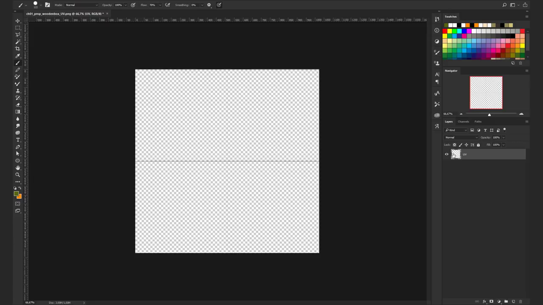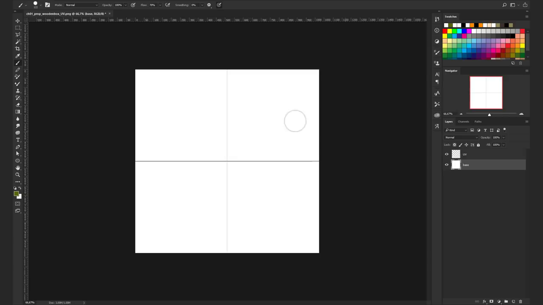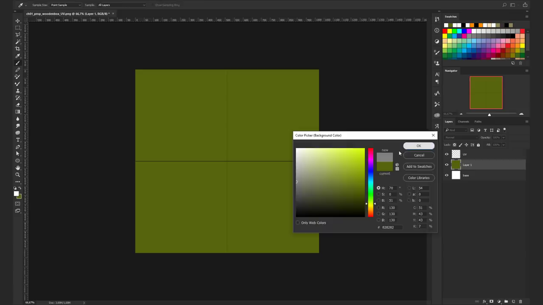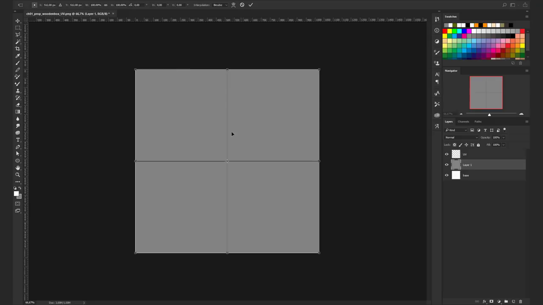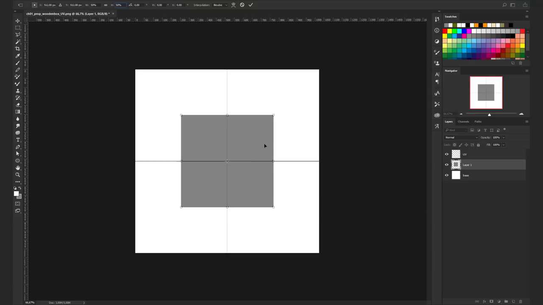And I will create a new layer and just make this probably white, so we fill everything with a color. Okay, I will create a new layer, and I will fill this now with a gray tone, and we'll transform this a little bit, and 50% as well as our UV lines, and I will place this here.